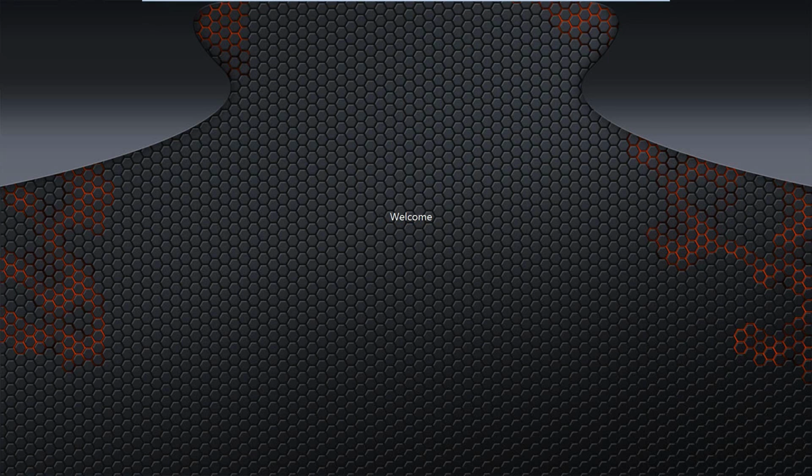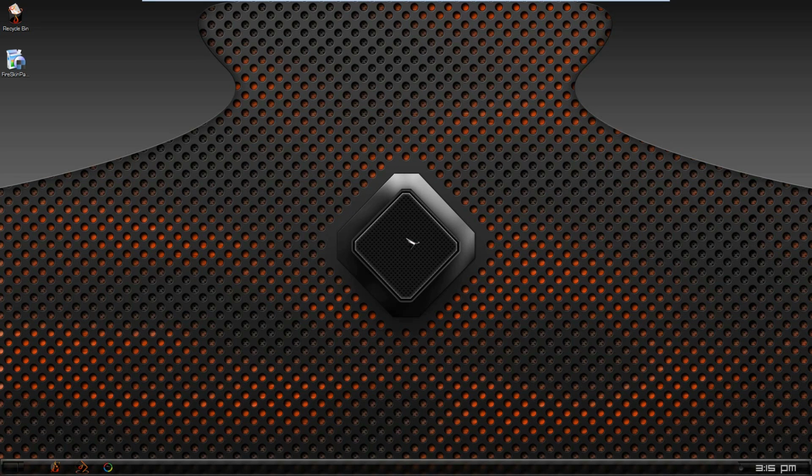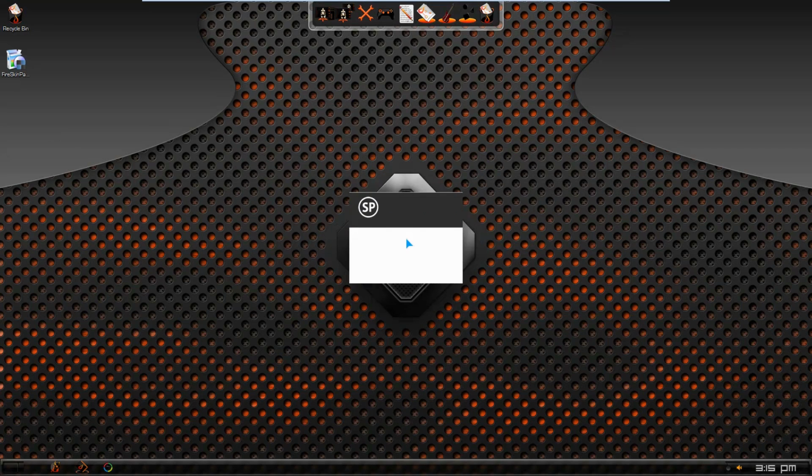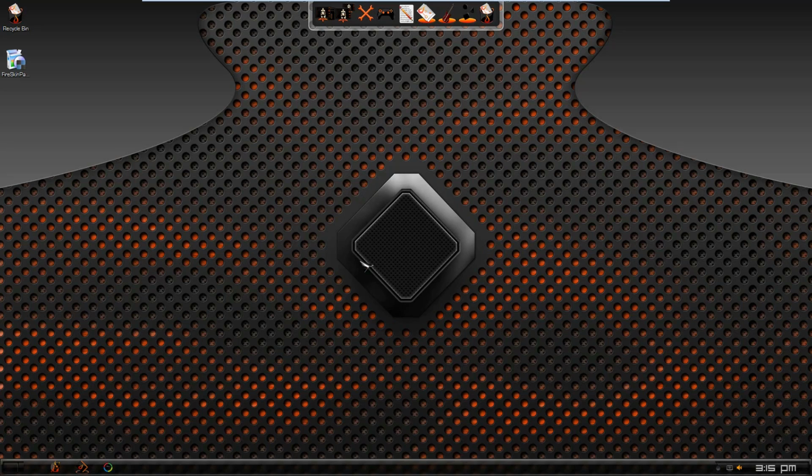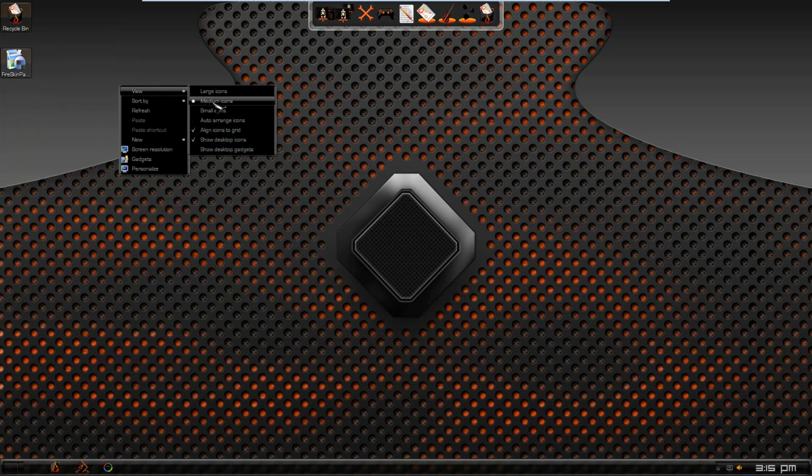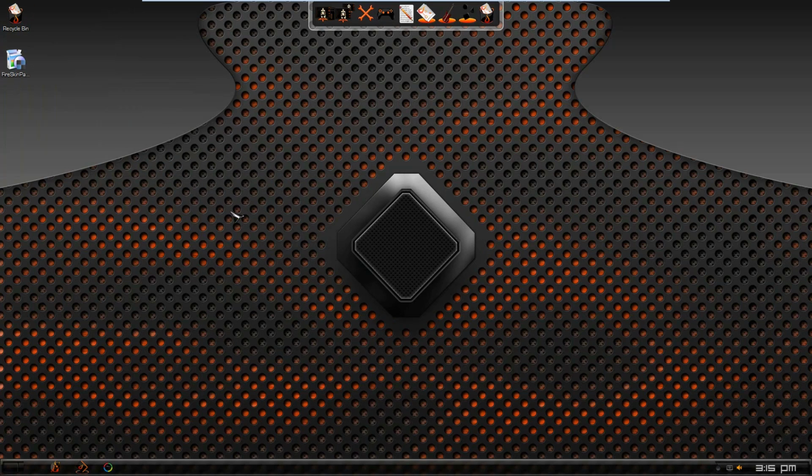Now you can see right from the login screen we have a techy looking background with a custom circle, and now we've got our custom home here. This comes up for the first time, so click close. Like I said, sometimes your icons will hide. To make them come back to life, right click, click view, and go to show desktop icons, and they'll come back.